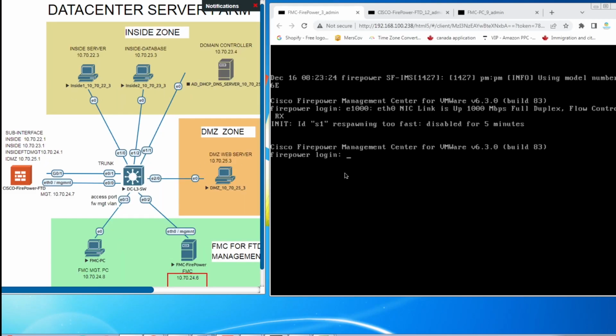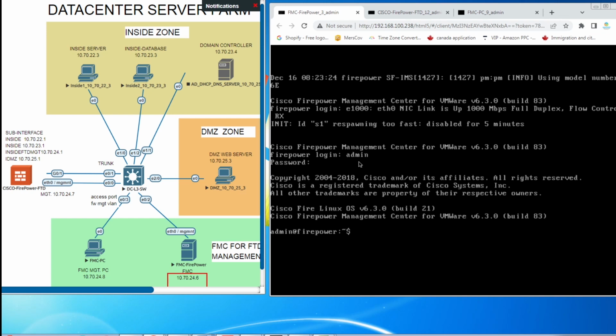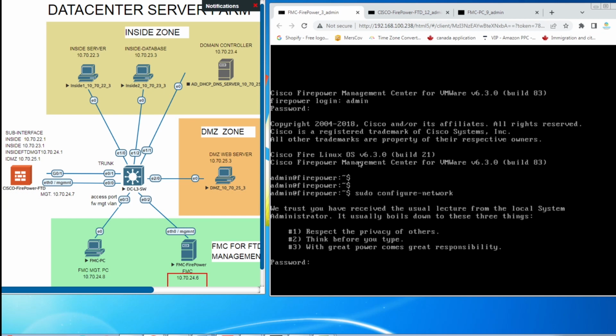FMC already started, so we need to log in. The default username is admin, and the password is admin123, capital A. And then you need to execute this command, sudo configure-network. It will ask for the password again, so admin123.